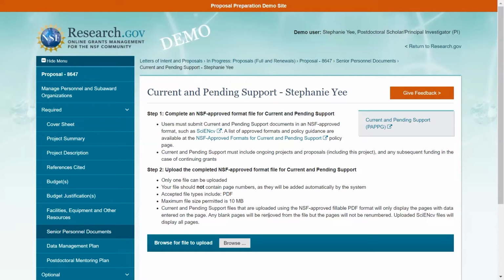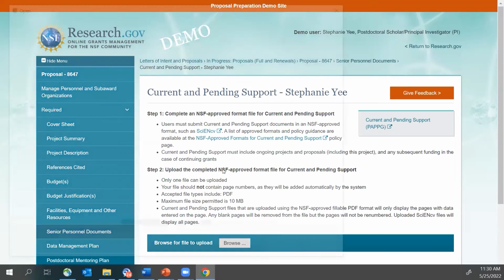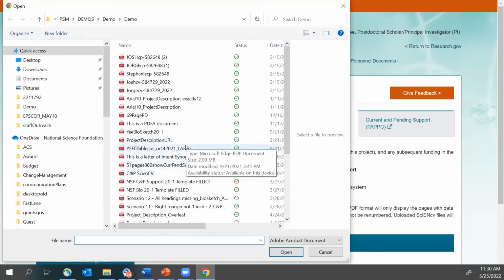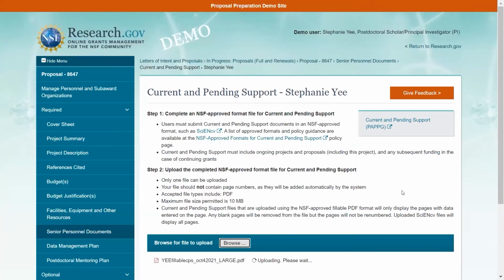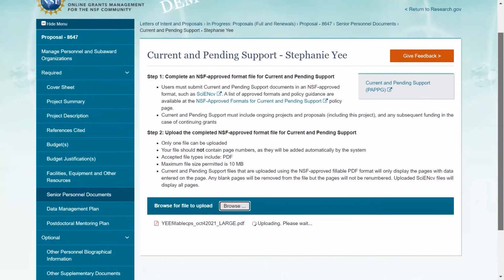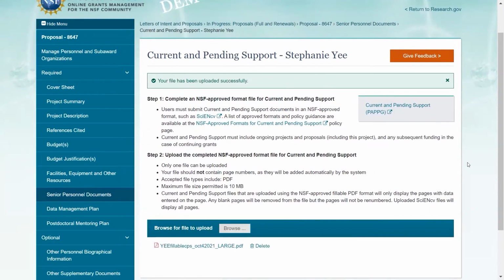For current and pending support, we did implement a feature that is helpful for people using fillable PDFs. The current and pending support document is 27 pages long, and not everyone will use all 27 pages. So we have implemented a trimming feature. Here I have uploaded a fillable PDF, which is 27 pages long. Our system will analyze that file page by page to detect whether or not that page has been filled in. Anything that is left blank, we will trim.